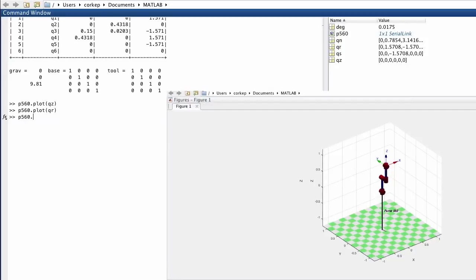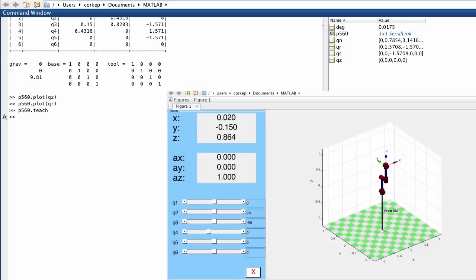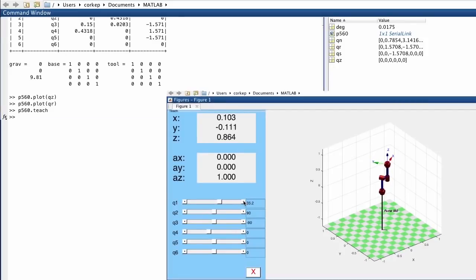I can also bring up a teach pendant on this particular robot. And here we see it. Now I have got 6 sliders, one for each of its joints. I can rotate it about the waist. I can move the shoulder down. I can lift the elbow up, or move the elbow down, move it down a bit more, and I can rotate it around the waist so we can see what's going on. We can see the end effector coordinate frame there, and if I adjust the wrist joint angles, we can see the orientation of the end effector changing.